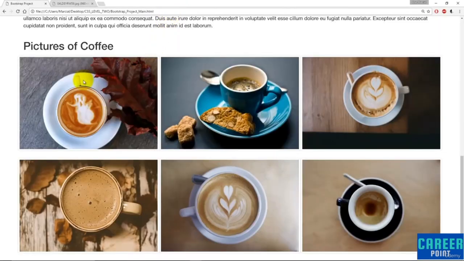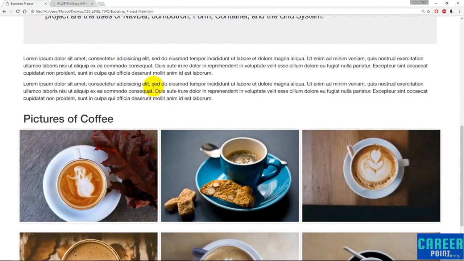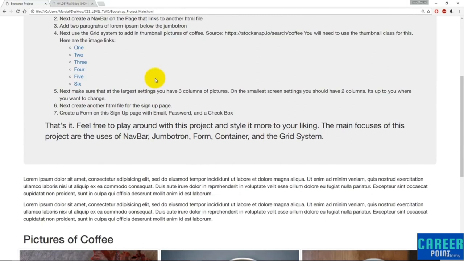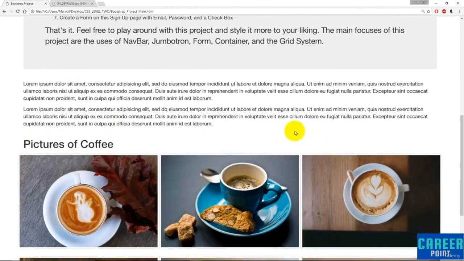It's one of the requirements that on the largest setting, it's 3. On the smallest setting, it's 2. And it's up to you where you want to actually make the break point. You can have it break at medium, break at small, etc. But at extra small, it should have those 2. And on the largest, it should have these 3.